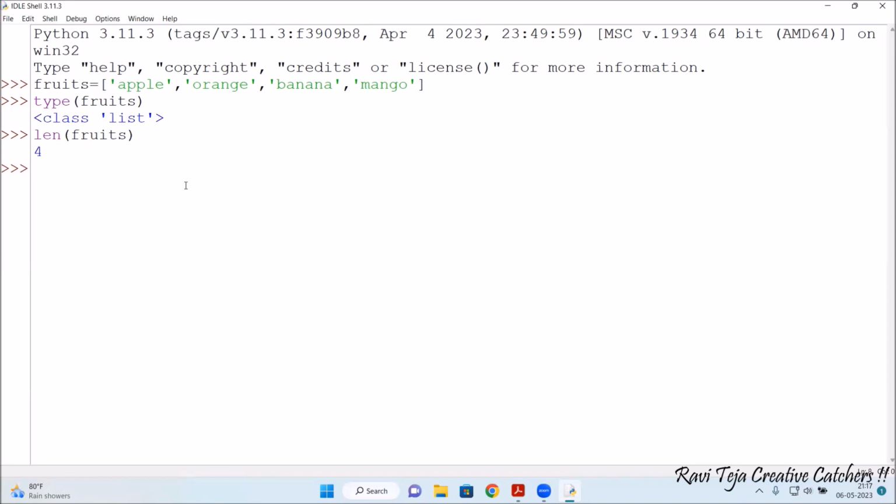Now let's see how to fetch fruits one by one from the list. Let us say I want to see what fruit is there in position 1. So let's see. You need to write fruits, square bracket, position 1. So in the first position, what is there? Always remember that apple will be in the 0th position. Orange will be in the first position. Banana is in the 2nd position. Mango is in the 3rd position.